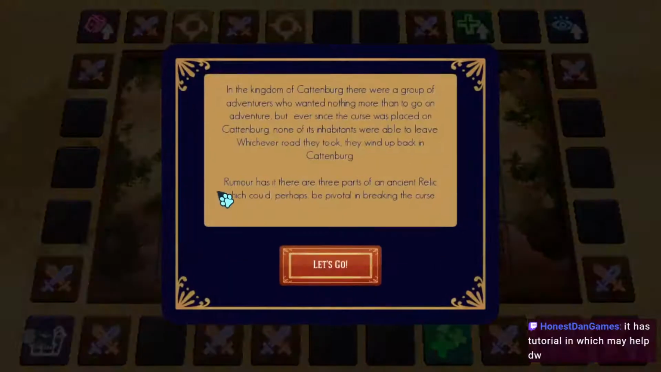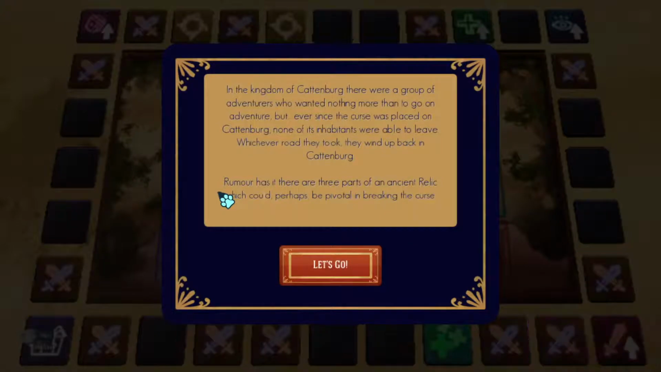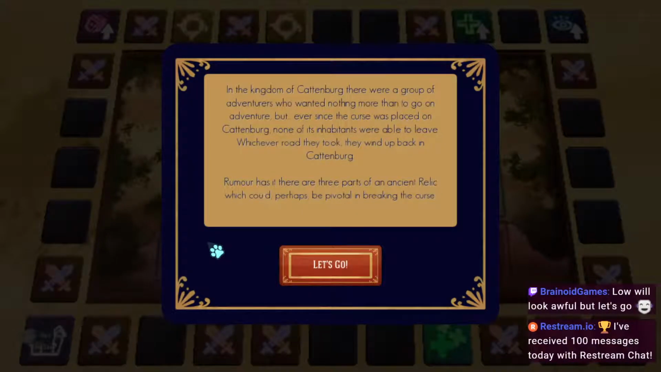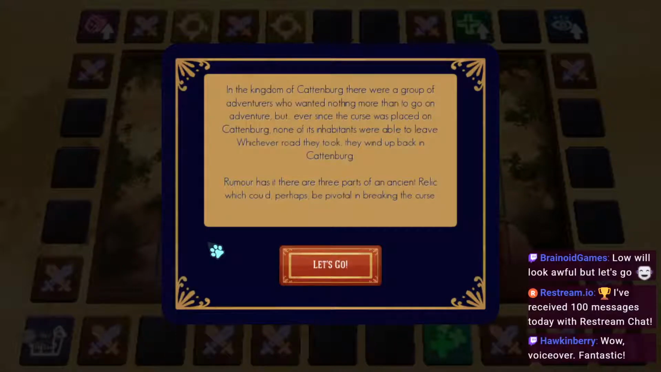In the kingdom of Cattenburg, there were a group of adventurers who wanted nothing more than to go on adventure. But ever since the curse was placed on Cattenburg, none of its inhabitants were able to leave. Whichever road they took, they'd wind up back in Cattenburg. Rumour has it, there are 3 parts of an ancient relic, which could, perhaps, be pivotal in breaking the curse.